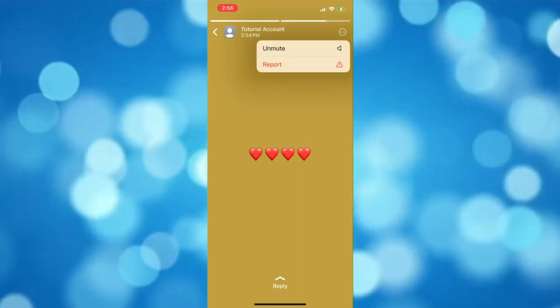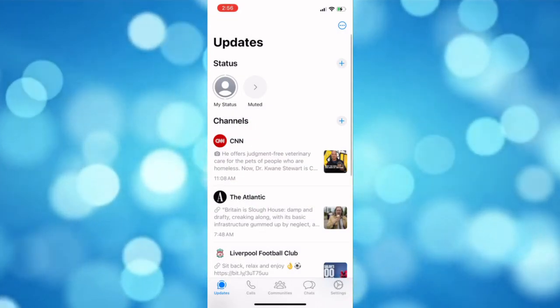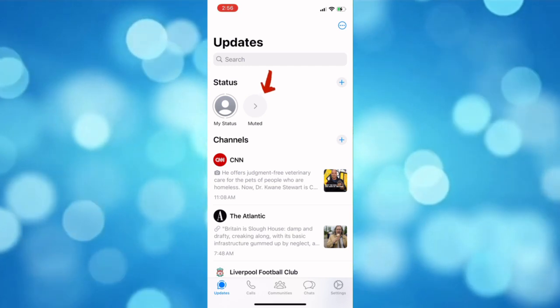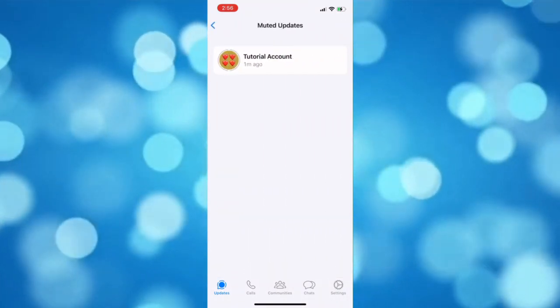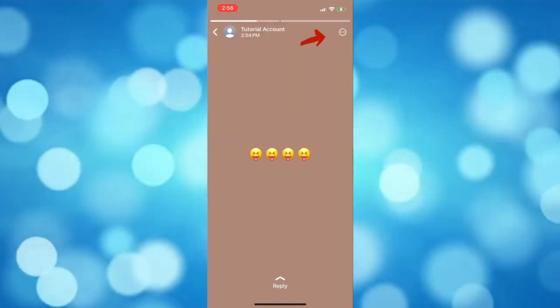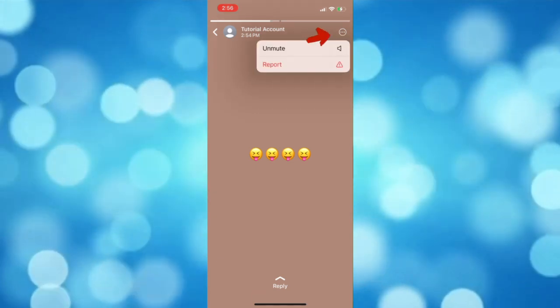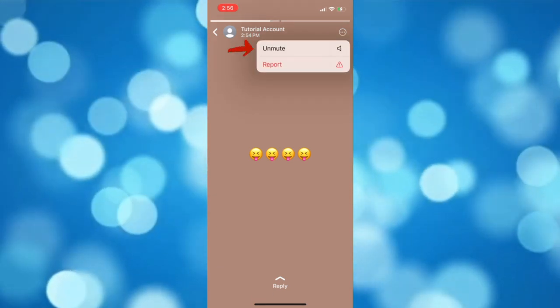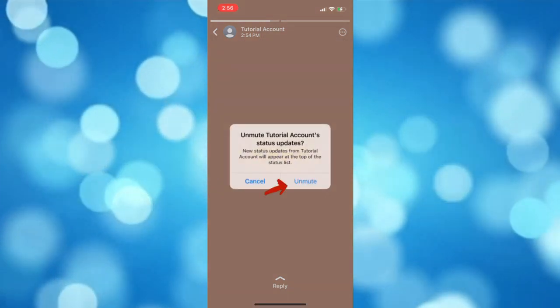To unmute WhatsApp status, go over again to the update section, then click the muted updates. Tap on the contact that you muted. Then open it again. Now in here, click the three dots icon again at the top, then select unmute. Tap the unmute button to confirm.